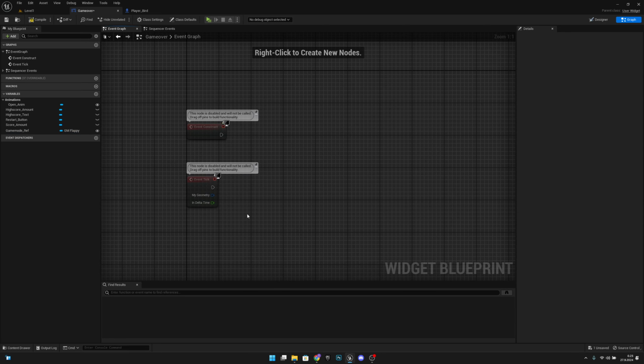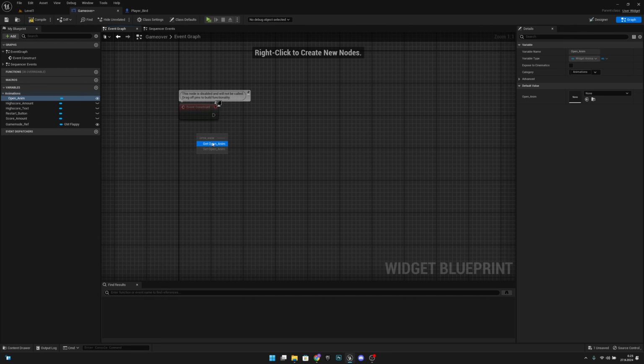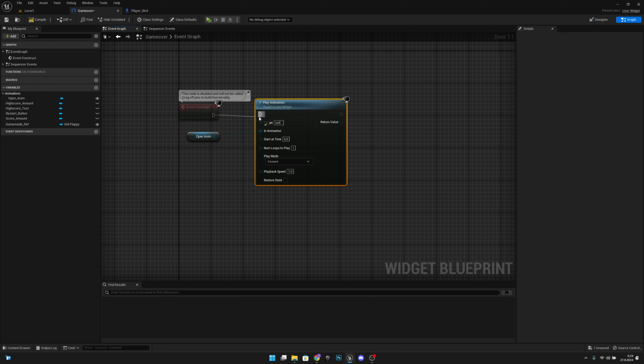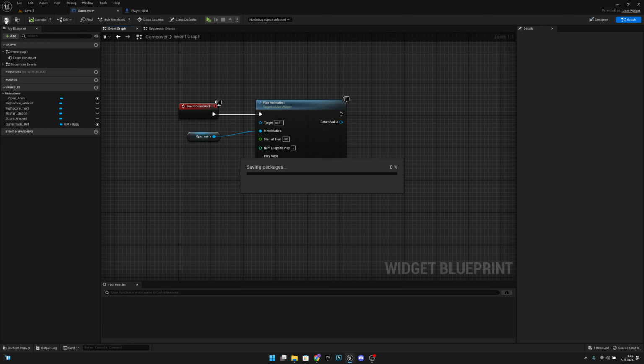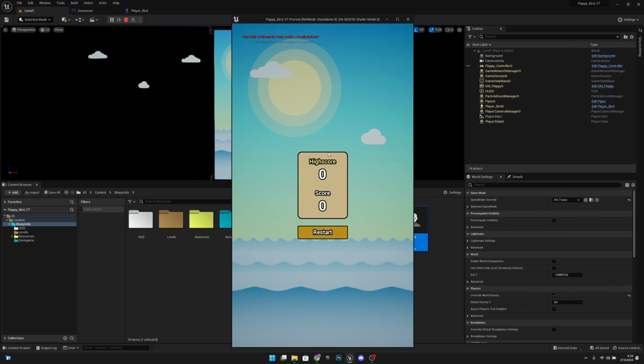On the event construct, we want to get our open animation, and we want to play animation. Align these, let's compile, let's save, and now let's try. So when we die, we will get this screen.